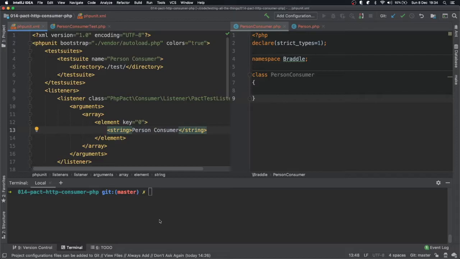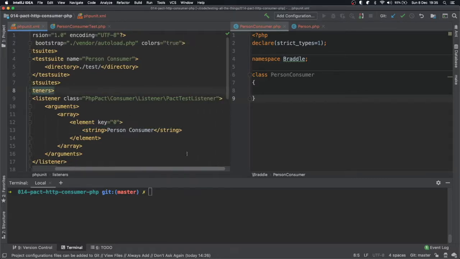Let's make a start by looking at the PHPUnit XML setup. We have a single suite, which is our person consumer suite. The difference from other setups in previous examples is we've now got a listener. So the listener we're using is the Pact test listener, and it's set up to listen for tests being run in the person consumer suite here, but these need to match.